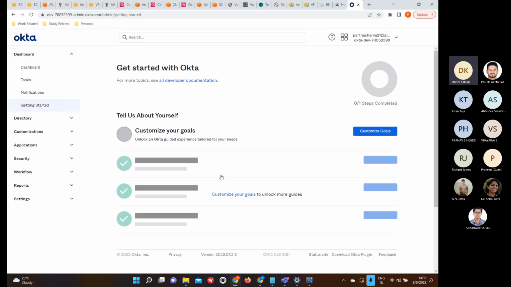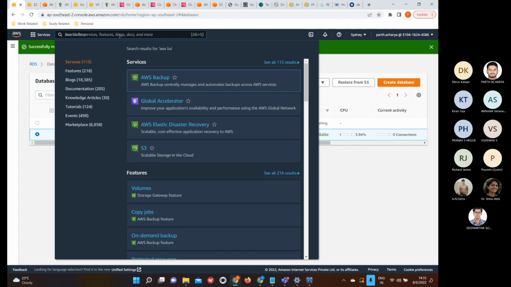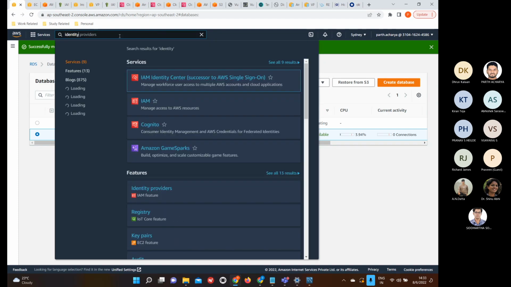Awesome. Okay. All right. First steps first. Let's just go into AWS and just search for Identity Center, please. Yep, that's the first one.